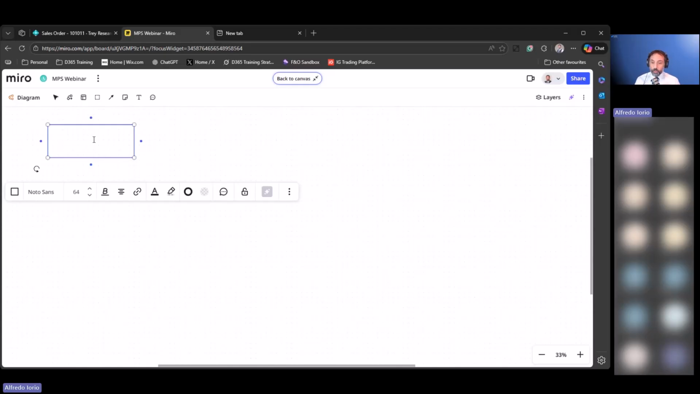So what are we going to do today? We're going to cover master production schedule. So production planning for items, inventory, which is rather complex and therefore requires serial numbers. Let's start with a quick diagram.